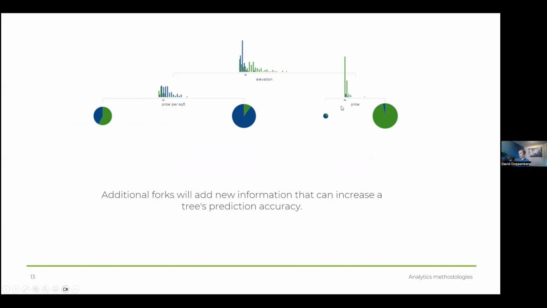And on the right-hand side, we're not going to do price per square feet. Rather, we're interested in price. Again, we do a split. And you already see this one is very close to 100% San Francisco. So that's nice. By the way, the size of the circles corresponds to the number of data points that fall in the circle. So the smaller the circle, the fewer data points are reaching that leaf.